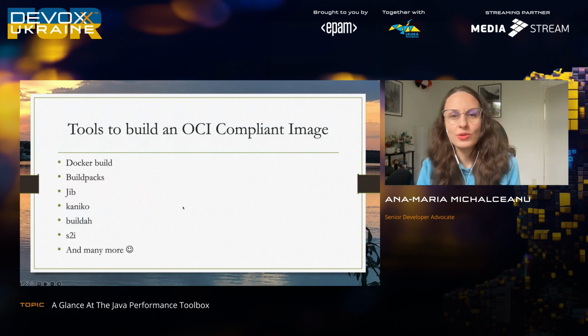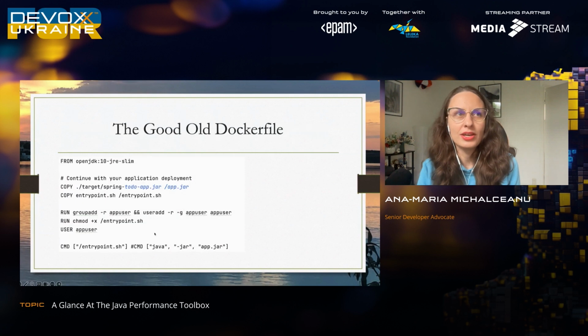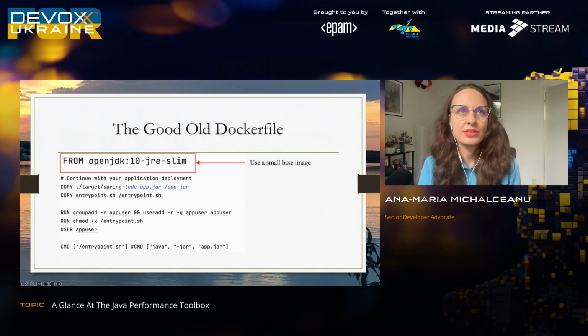But I think we all started with the good old Dockerfile, right? So we all started writing a Dockerfile to containerize our application. And historically speaking, it had similar contents to this. Now you can see here that I'm referencing JDK 10, actually the JRE from JDK 10. The reason is, as I told you in the beginning, we aim for small container images, with a small memory footprint, that start really, really fast, right?